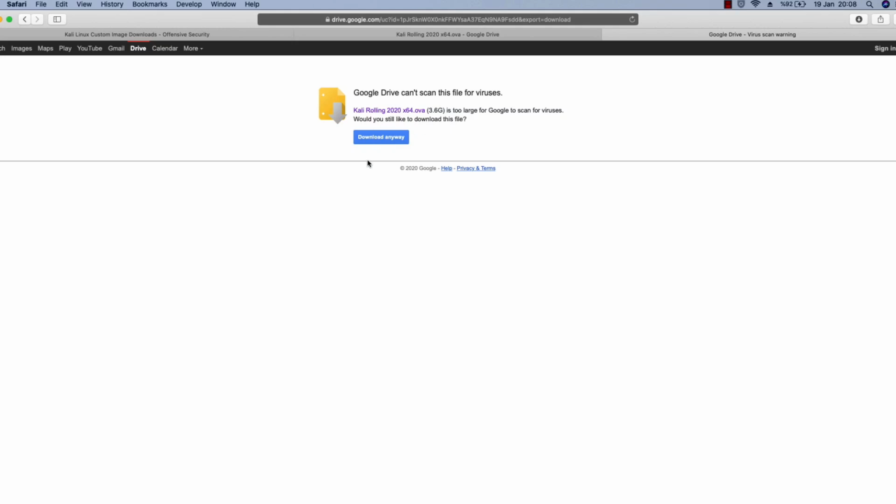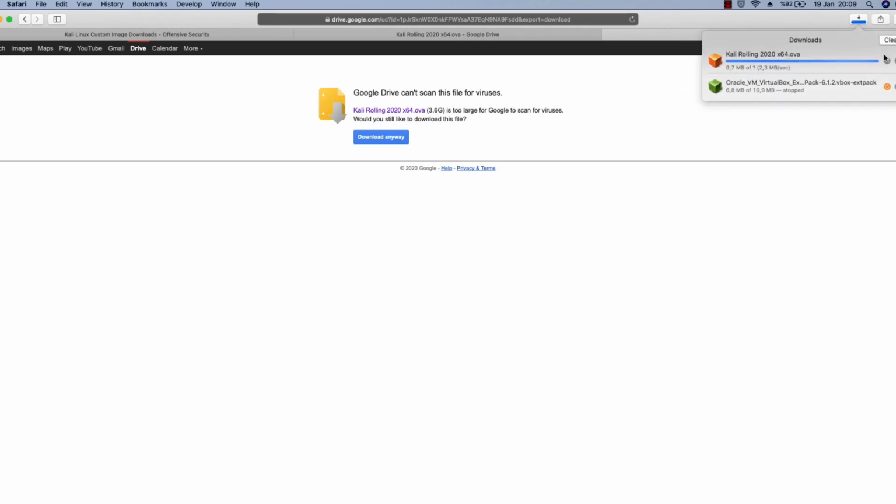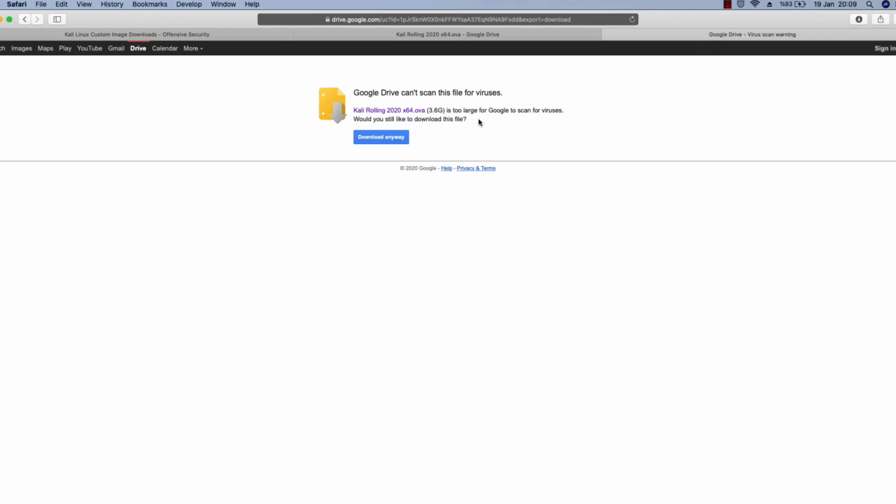It will take you to this webpage, and you can say download anyway. Since this is a very big file, almost 4 gigabytes, it cannot scan it for virus detection, but you can just download it, and it will take a while, obviously, since it's a 4 gigabyte file. And obviously, I have downloaded this before in order not to make you wait, so I'm not going to go through the downloading process.